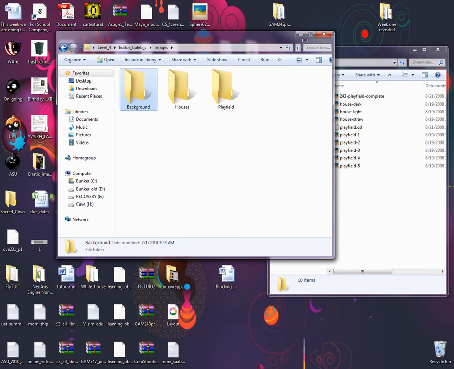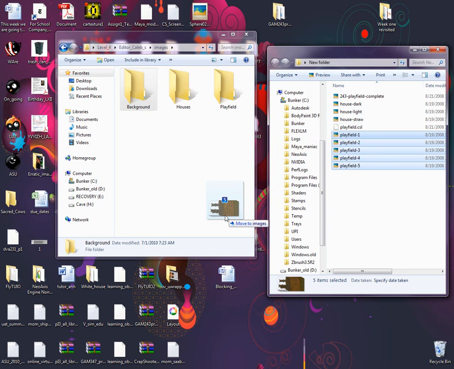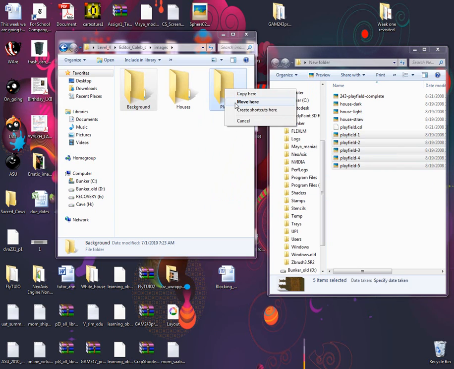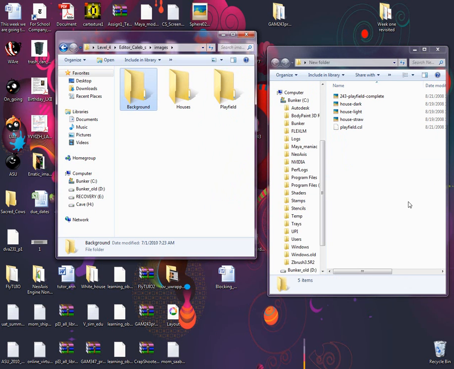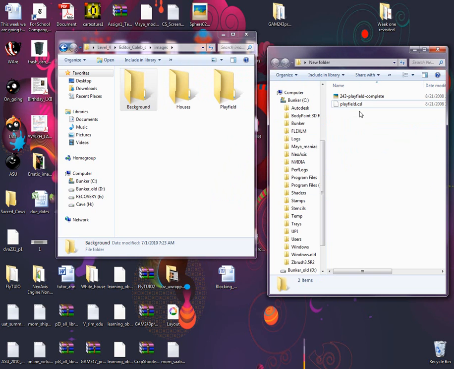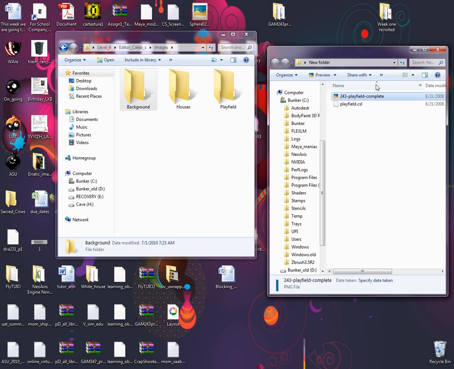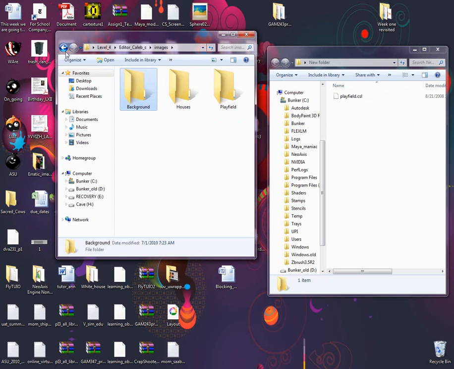All the playfield right here, I'm going to take them and put them in the playfield folder right there. Now I've got the houses right there, and got the playfield complete right here. If I want to look at it, that's for the water. For now, I'll put it in the background. Now what I'm going to do is that.